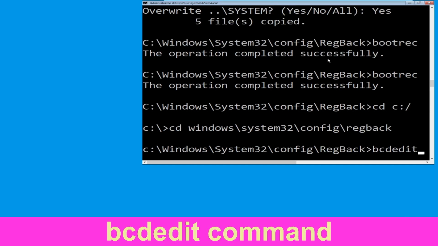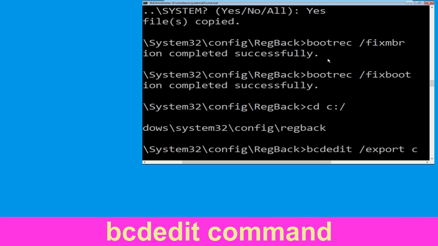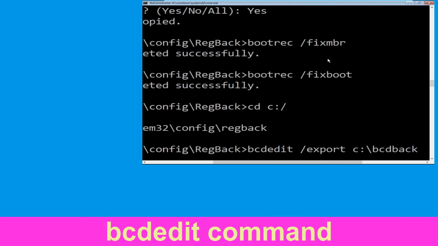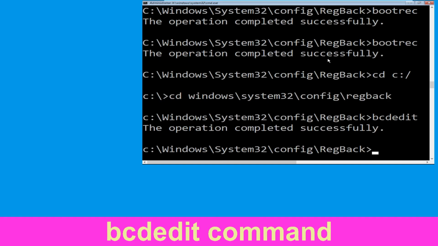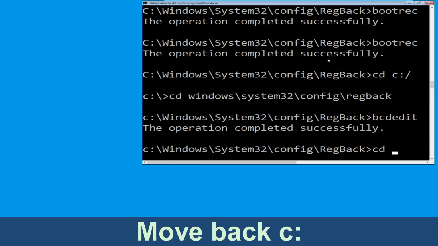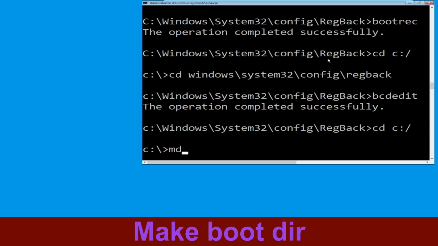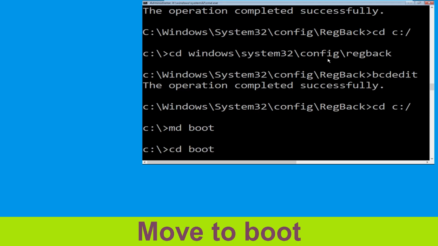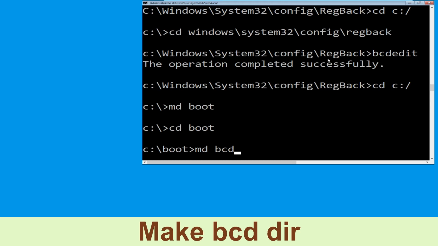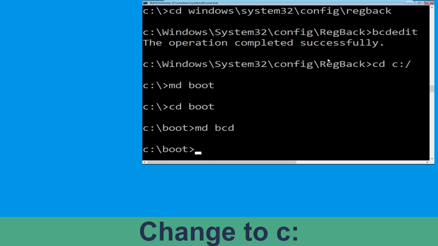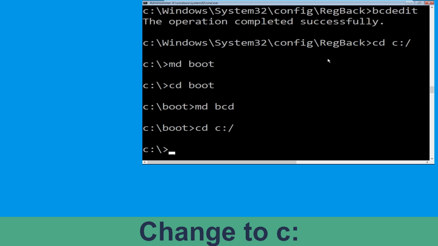Now type this command bcdedit space /export space C:/bcdbackup, then hit enter. Type cd space C:/ and hit enter. Now type md space boot and hit enter. Type cd space boot and simply hit enter. Now type md space bcd and hit enter. Type cd space C:/ and hit enter.